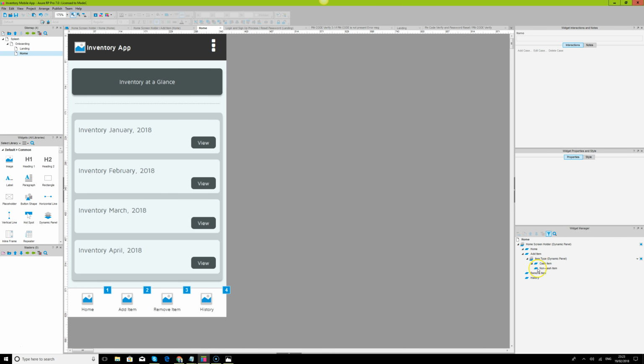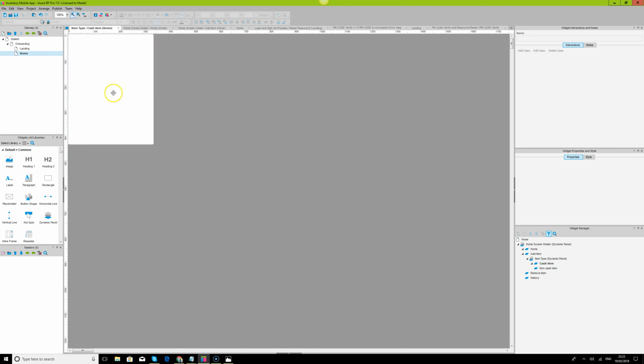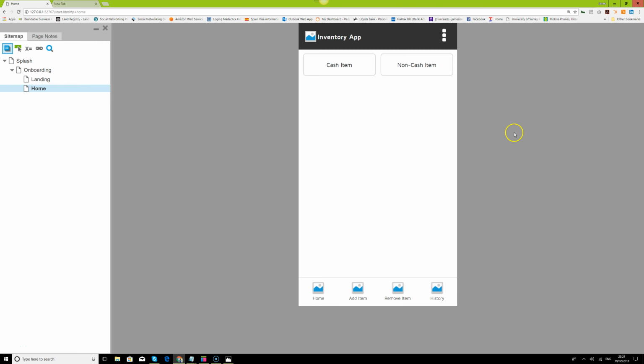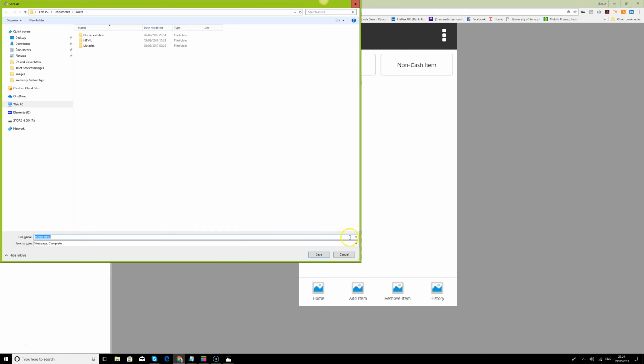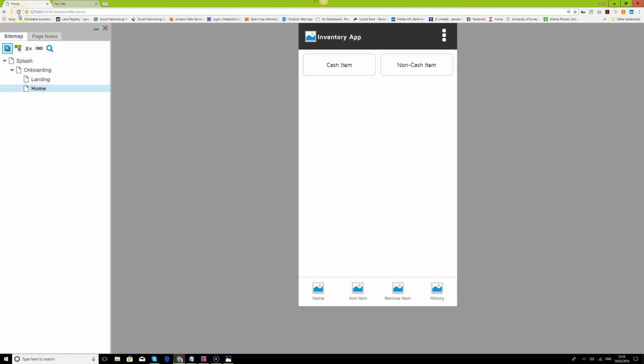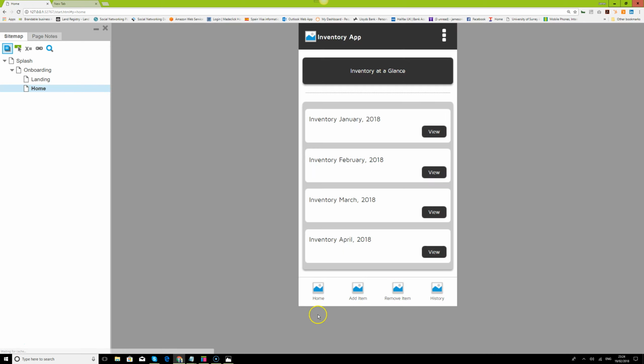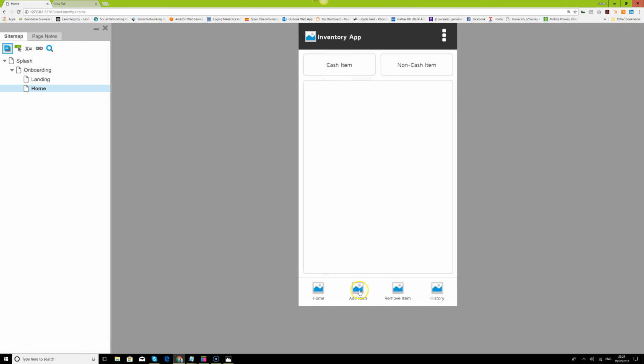The next thing we need to do is go to this cash item here. I just need to take this and place it in the non-cash item, and we need to work on the adding part of this page. If we select this, we can navigate.